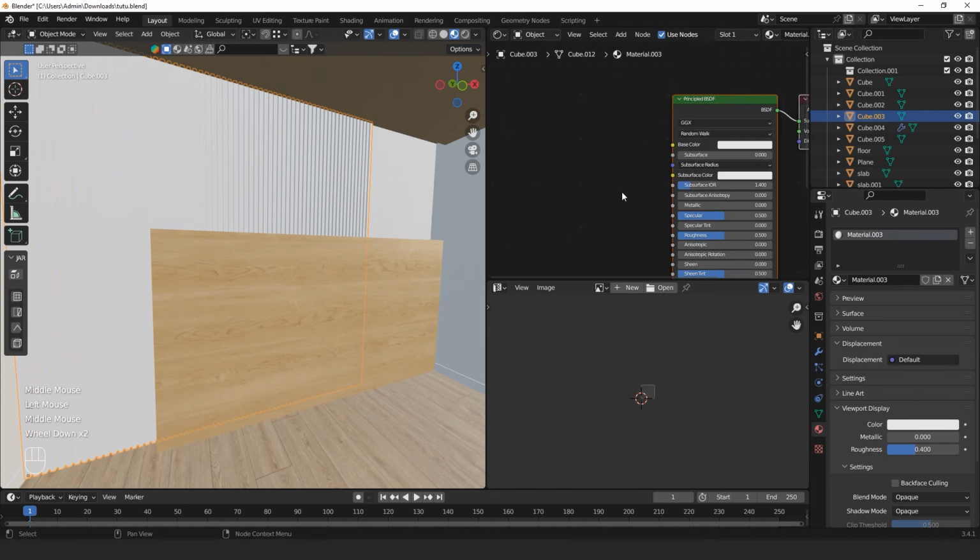Now we need to start to add models, 3D models in the scene, like bed, some decoration, carpet, curtains, lights. The assets that I'm going to use in this scene are from 3D UK Studio. They have amazing assets for archviz for Blender. They have more than 290 models and growing.